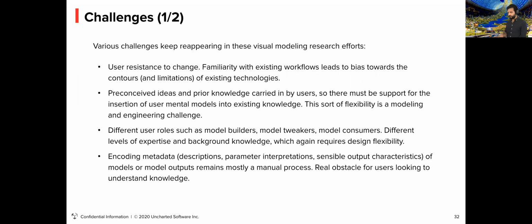So we can't have a system that is closed off, an end-to-end system where you put in an input and get out an output and just examine the output. You have to allow the user to encode their expert knowledge and their priors into the modeling itself. This makes it complicated from a design perspective, a modeling perspective, and an engineering perspective. And you've got lots of different types of users. Some of them build things, some of them tweak things, some of them just want to consume the output. Again, all of this requires a certain amount of design flexibility. A thing that really helps users is a lot of metadata, but particularly in the COVID cases I was alluding to, metadata for scientific knowledge is not an easy thing to get.